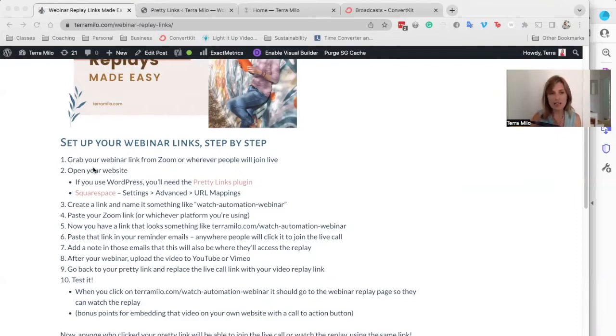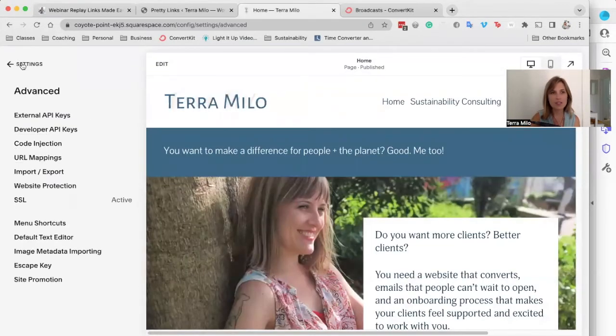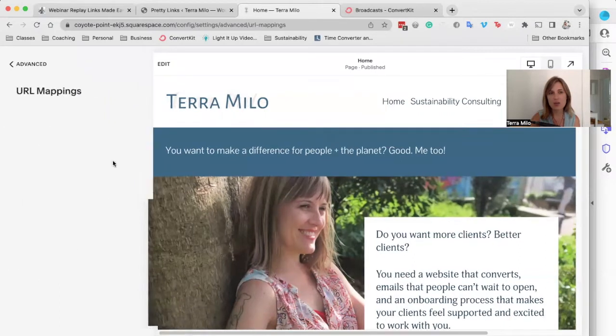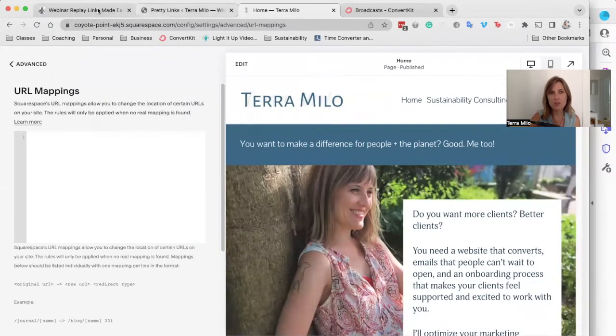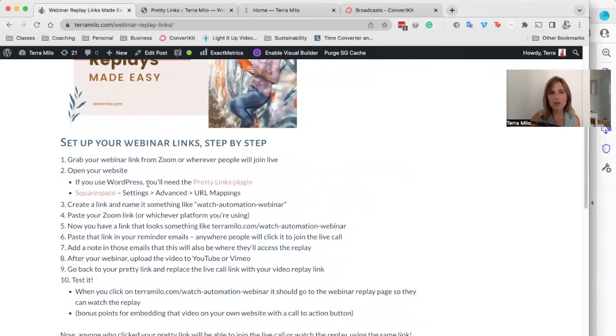Now, open your website. If you use WordPress, you're going to use the Pretty Links plugin. And if you use Squarespace, it's a little bit harder to find, but on Squarespace, you'll go to Settings, Advanced, and it's here, URL Mappings. So here's what we're going to do. I'm going to show you WordPress first, and then I'll show you Squarespace.